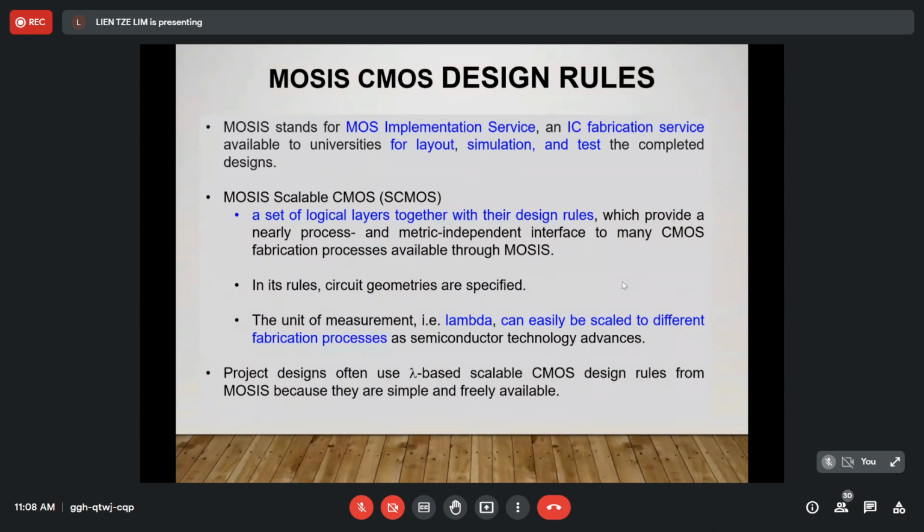Layout design rules, sometimes we call them MOSIS CMOS design rules. You will always see this term MOSIS when you start to use the Electric VLSI software, and the layout design rules that you will use are based on the MOSIS CMOS design rules. MOSIS stands for MOS Implementation Service. It is an IC fabrication service available to universities for layout, simulations, and testing the completed design.